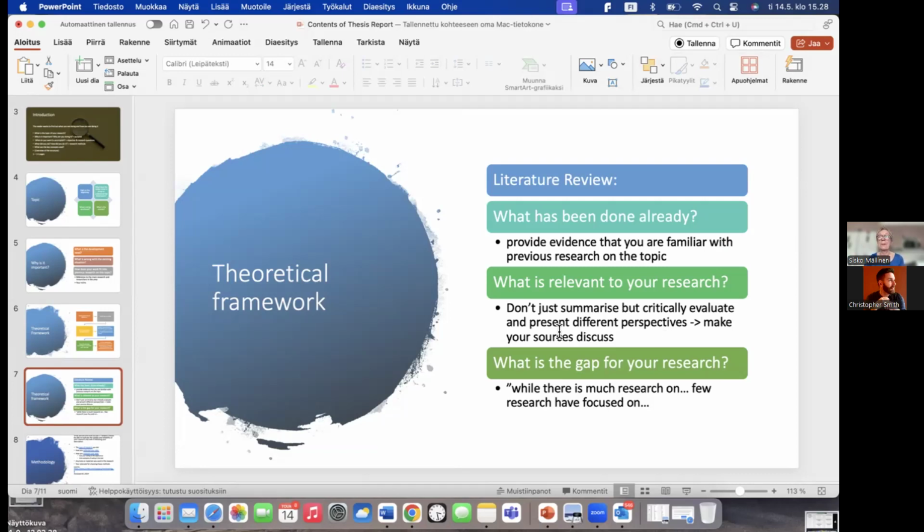you can find. And not just list different studies, but summarize, and not just summarizing, because ChatGPT does that. It finds research articles and gives you summaries. But listing these summaries as part of your report is not going to be a good thing, because what they say is to make your sources discuss. It means that you critically evaluate these studies that you found and compare their results.